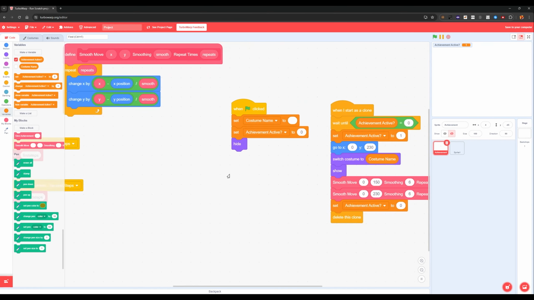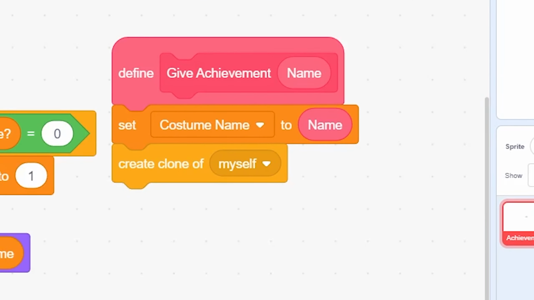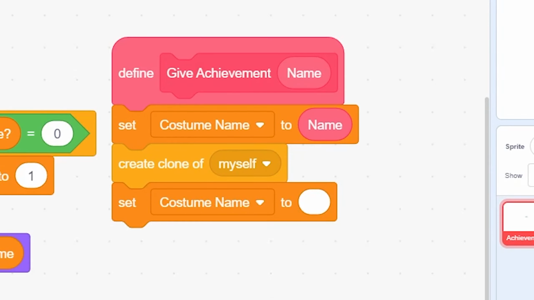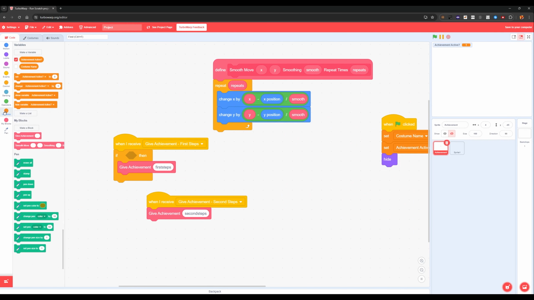So what we can do, the costume name variable will always have a name except for the main sprite, because the main sprite we set to have a blank costume name. What we can do is go ahead and right below this define achievement, we can set costume name back to nothing, so that the achievements only get created by the main sprite. That's what I was trying to say.